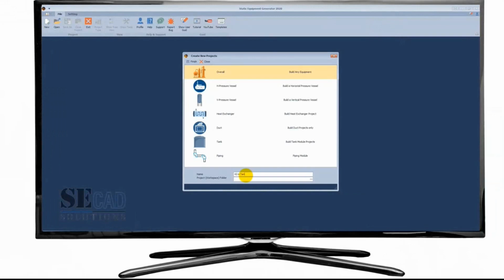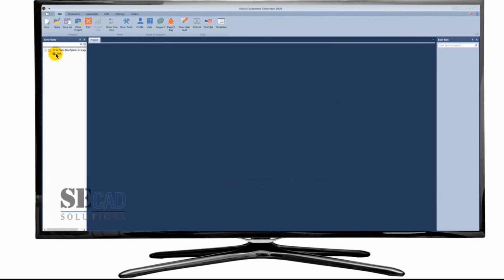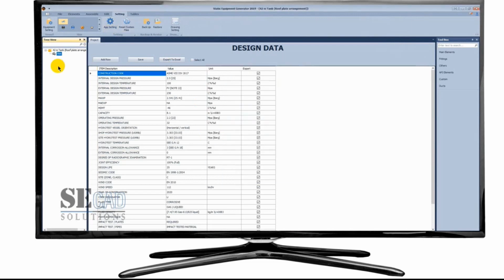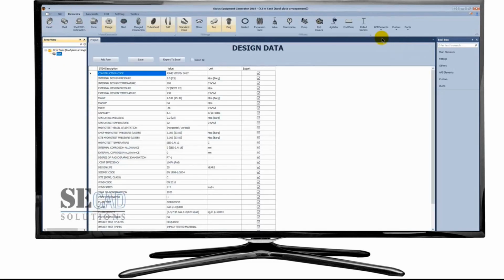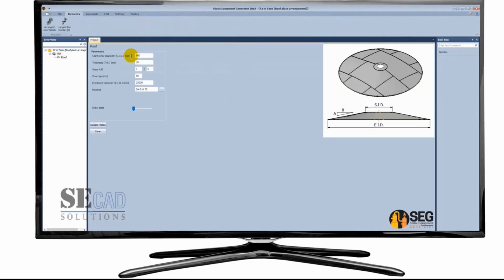Here, in this fast track video, we will make a roof plate for a tank with 42 meters diameter. Define the plate dimensions. We will make all of that in detail in our demonstration of today, inshallah.